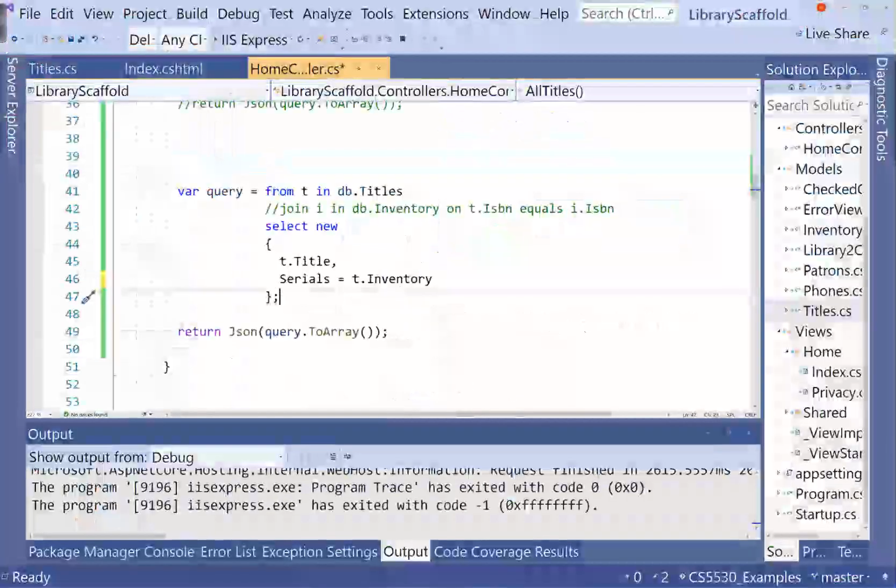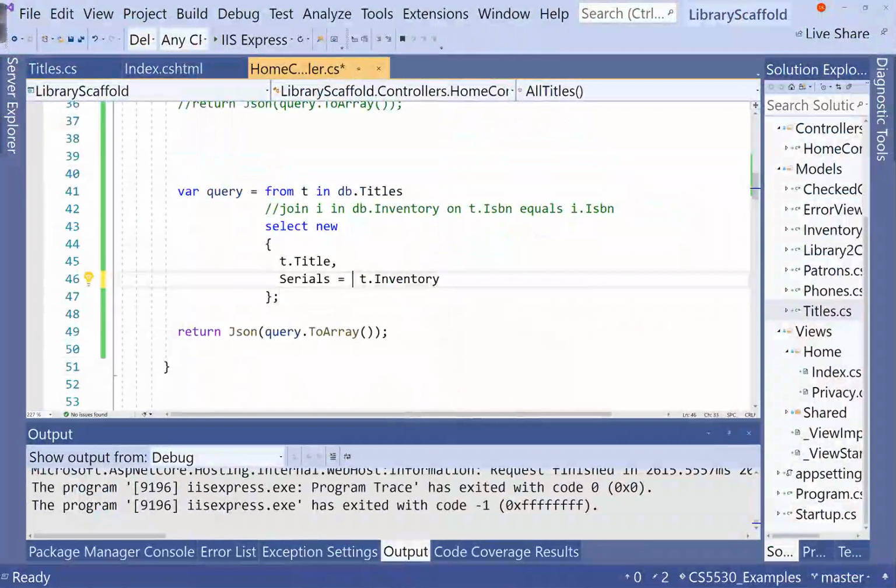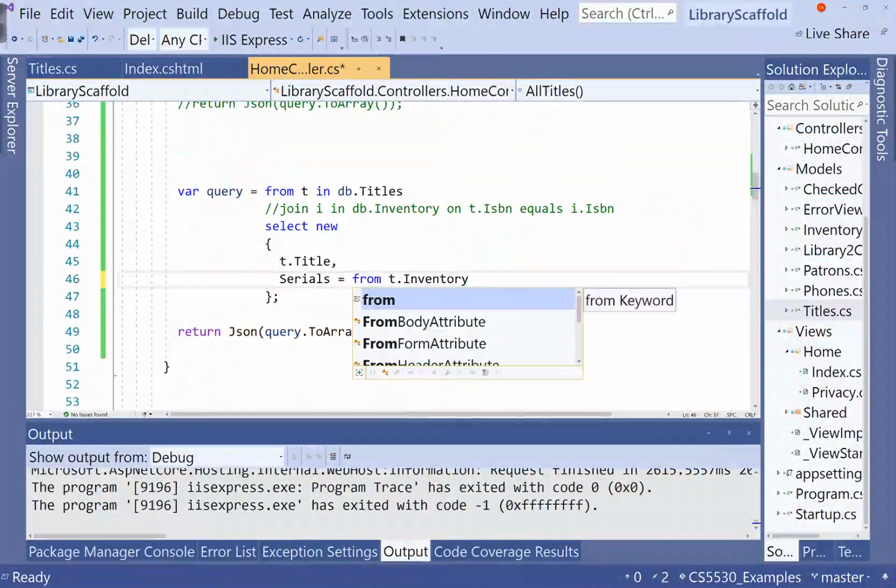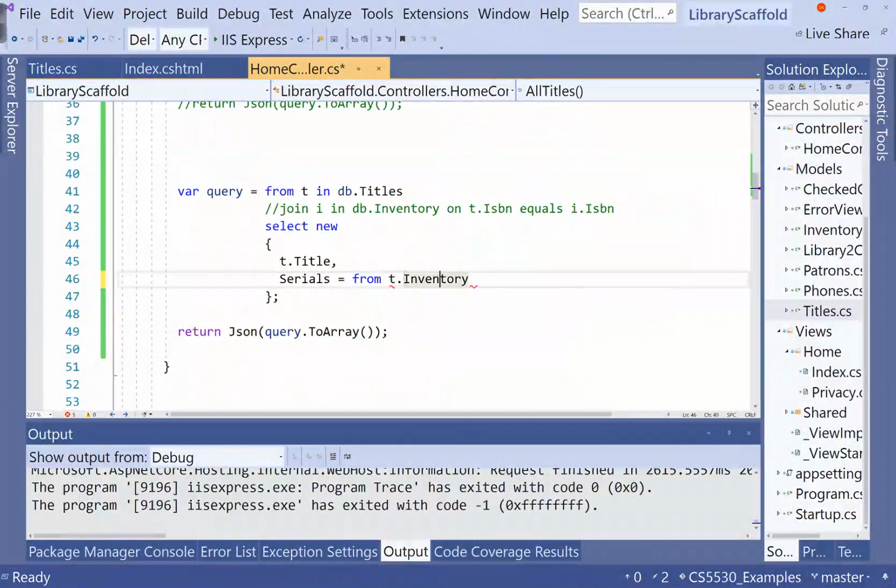So what we can do is, we do still need a select, so we can do from i in t.inventory select i.serial. Now it's a little simpler than what we had before.